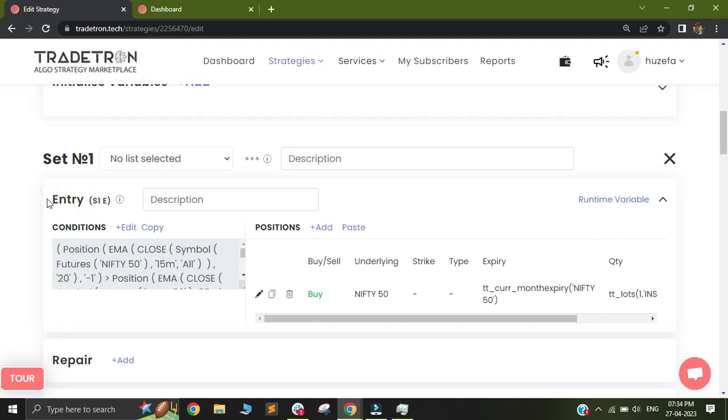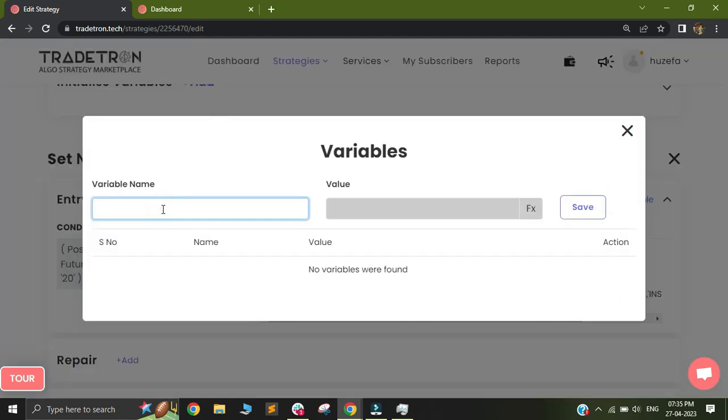The way the condition builder works is that your entry conditions will first be checked. After that, the positions will be checked, and after the positions, your runtime variable will be generated. So in my case, first my crossover will happen, then my position will be traded, and then my runtime variable will be generated, which I will now define.